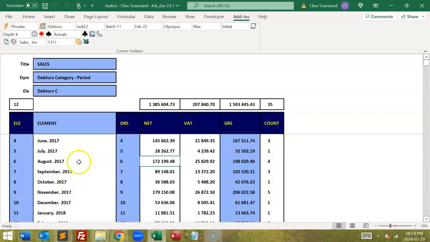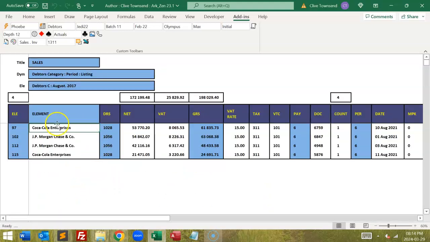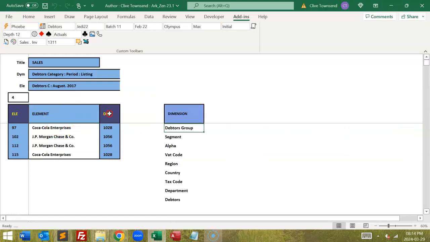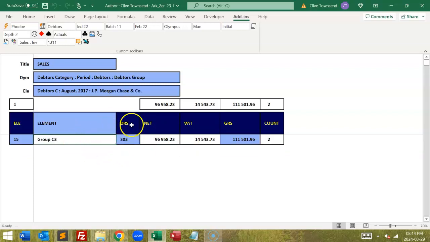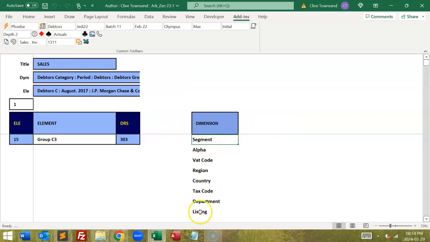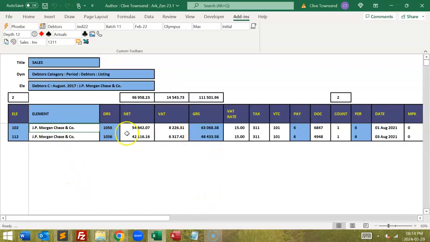So I can click on August here, and then I want to see it by debtor. Okay, that's listing. I want to go back to debtor. Where's debtors? There we go. And now these two debtors, so JP Morgan coming through with 96,000. That's very, very good. Now let's go and look at JP Morgan on a listing basis. Okay, let's change this now to listing. Down to listing, and we can see we had two big invoices here. Very nice. We can go and look at them and see what we want.